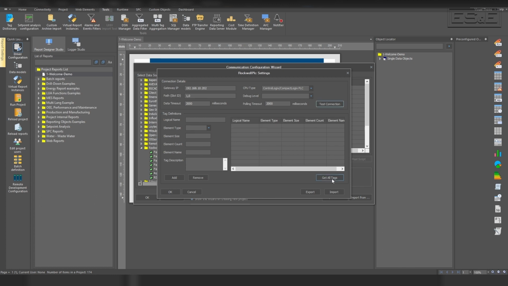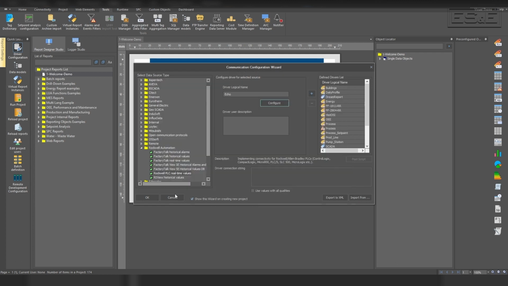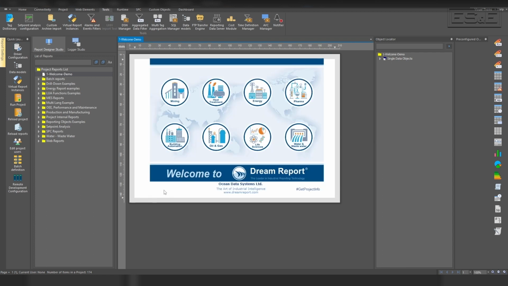Click OK, and then I'm going to tell it to get the tags out of that controller. You can see it pulled in all the tags, and the two we're going to be interested in are the temp and amps tags. I'm going to click OK, and click OK. So that's how simple it is to set up the driver for getting data from the Rockwell controllers.